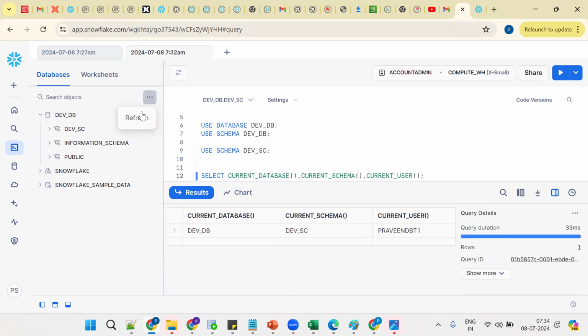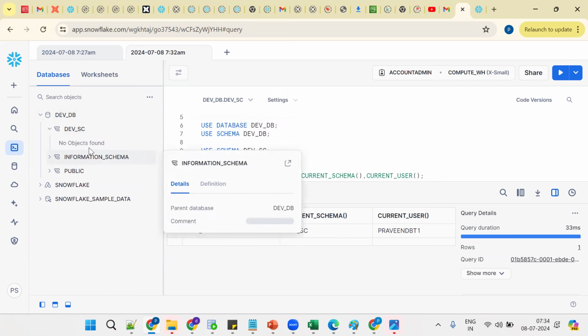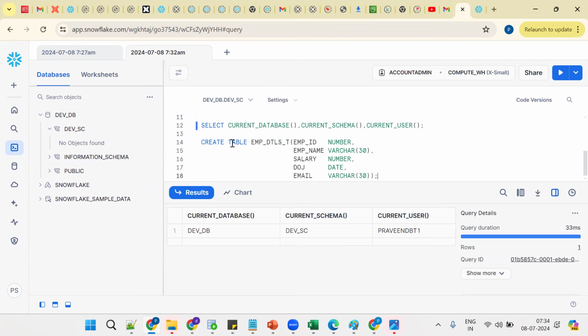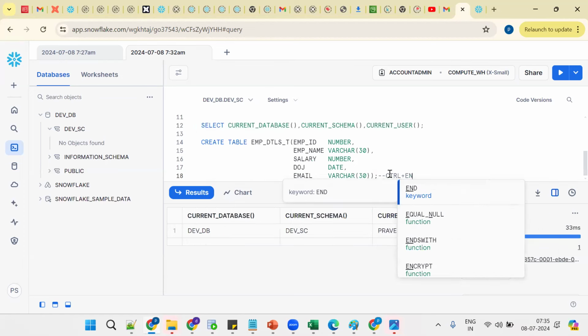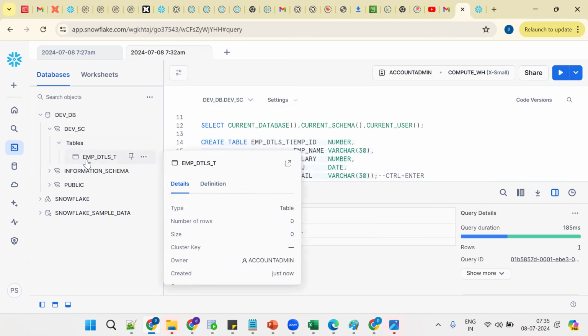As of now, this is my database and this is my schema. No objects are there. Now let me create. I am trying to use a shortcut, which is control plus enter. Refresh the same thing. Now what happened? The table has been created. Got the point.